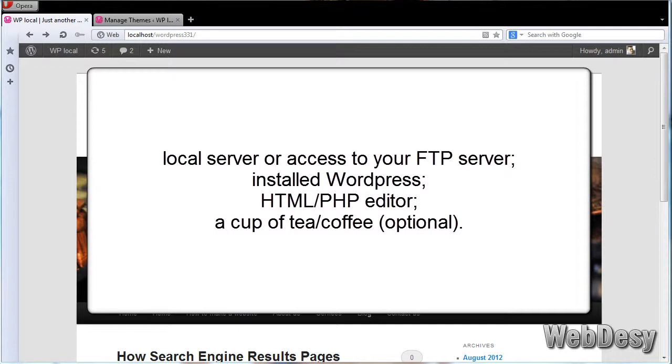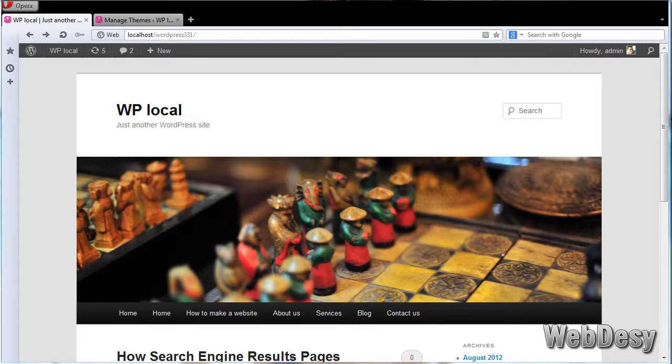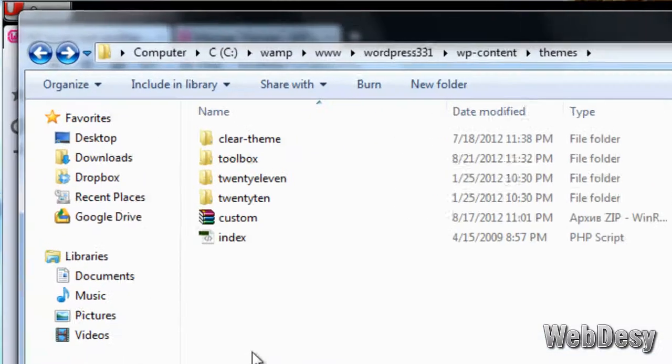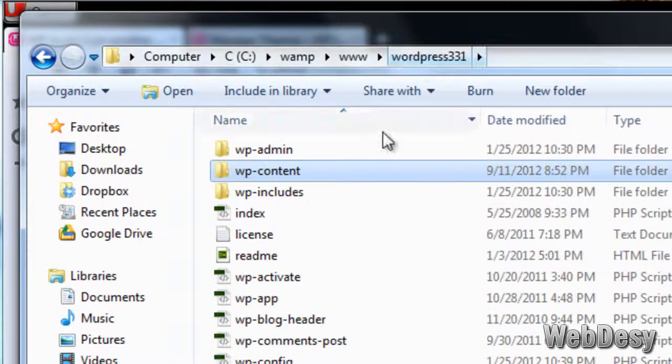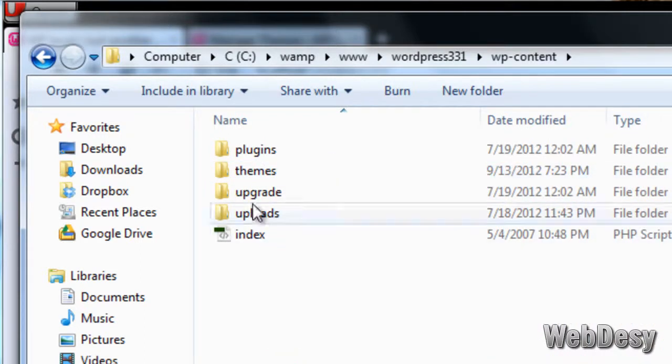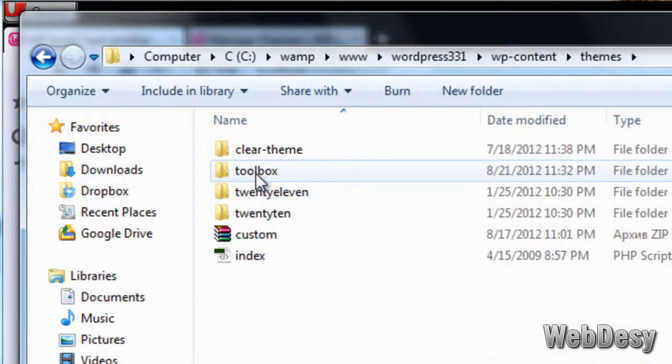Once everything is set up and good to go, you need to go to your folder where you have WordPress installed. Let me do it right now. In my case, the folder is called WordPress 331. Now, open the wp-content folder and go to the themes folder. So I'm opening the wp-content folder and I'm opening the themes folder now.